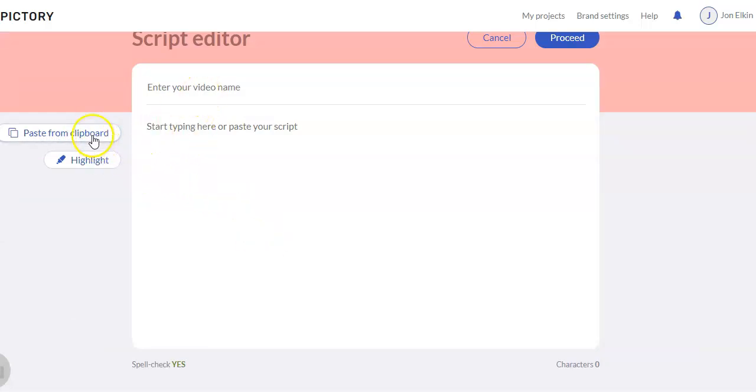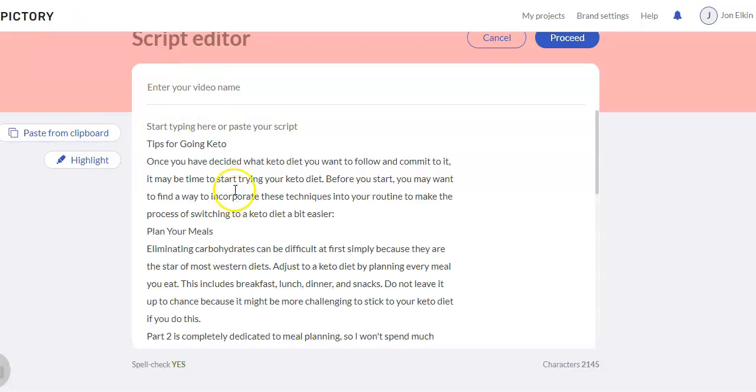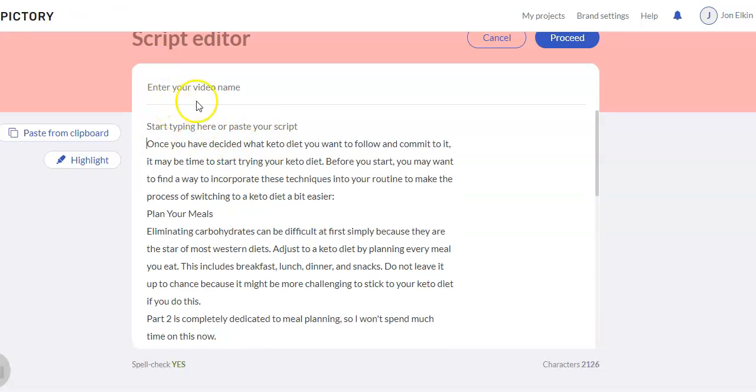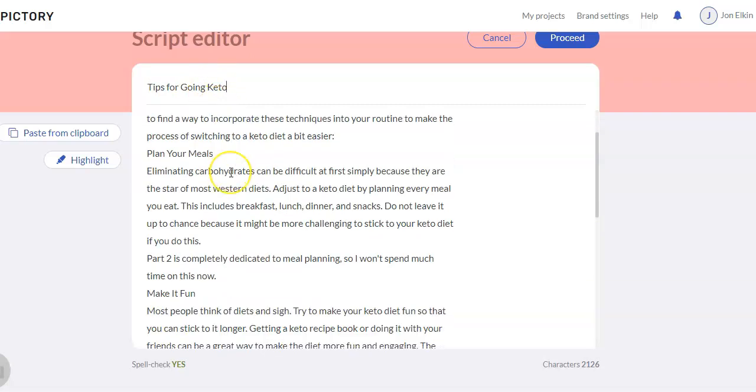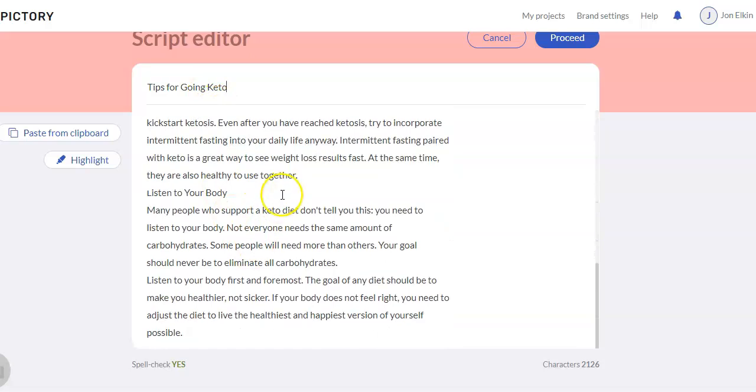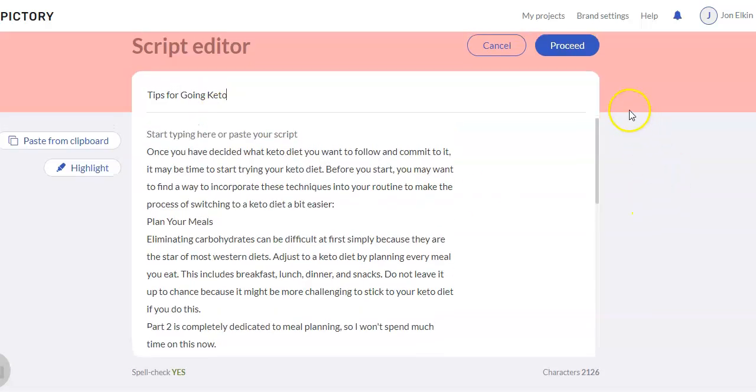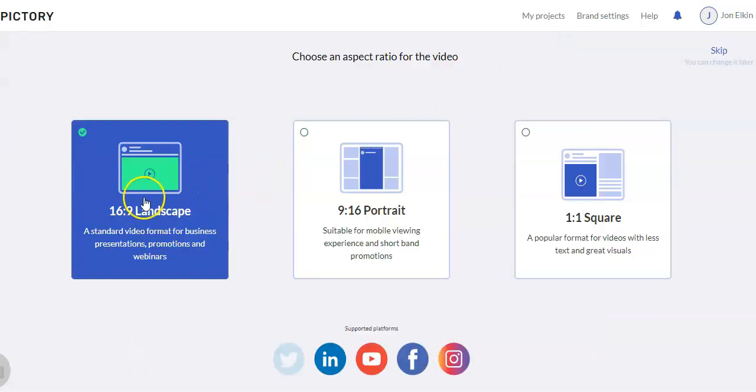If you have something on our clipboard, which we do, we can just paste that in. And so there it is. And we're going to take this first phrase, bring that up here, and call that the title of our video. Again, you could go through and edit things in here, clean it up, or just click to proceed.